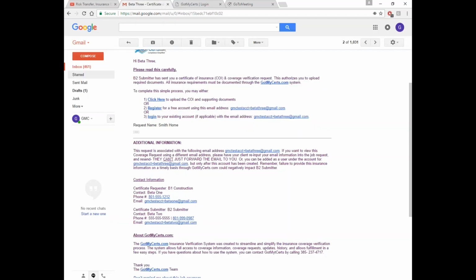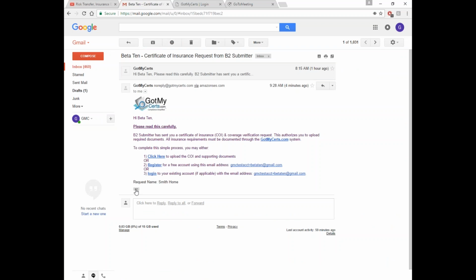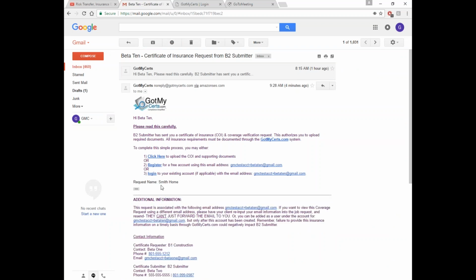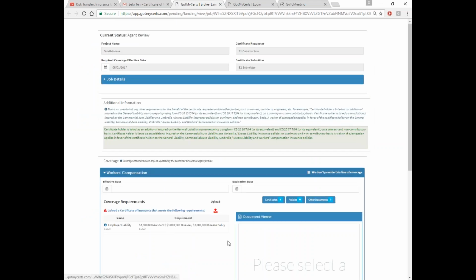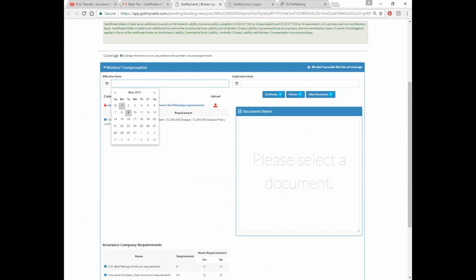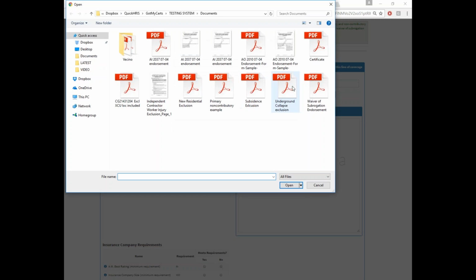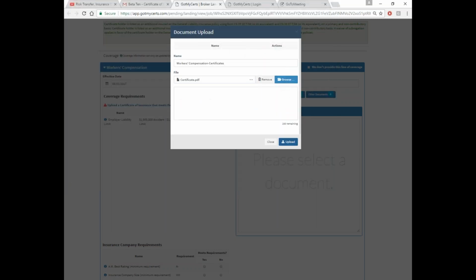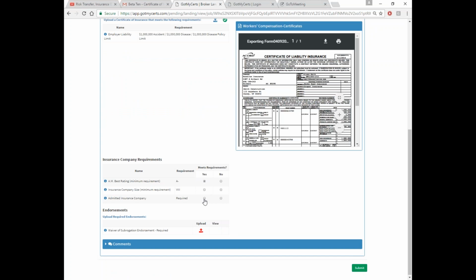Now let's go back to the other email. So Beta 10, they received an email that's on the workers' comp for that job, Smith Home. So same thing, they can click on the link, takes them to a landing page, they can see all the information. That's just for the workers' comp. They indicate the dates of coverage, they upload the certificate, and then they can indicate if the carrier meets the requirements or not.